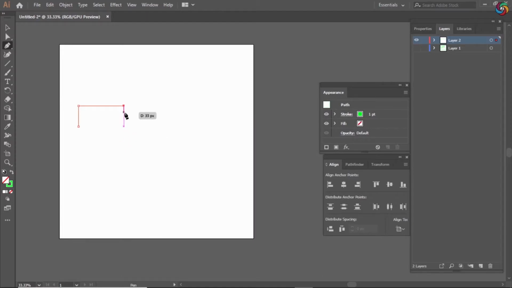As you can see, it is also kind of predicting your path by now. So you can just go ahead and click on the first anchor point now to complete your shape. This way you've created a closed path using the pen tool.